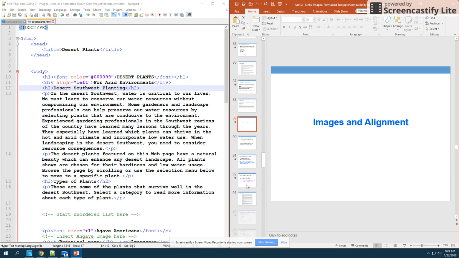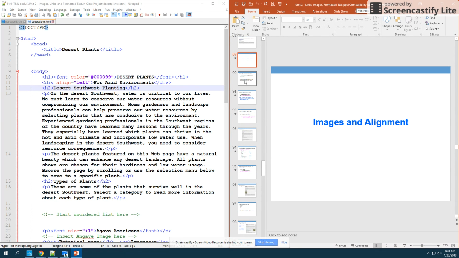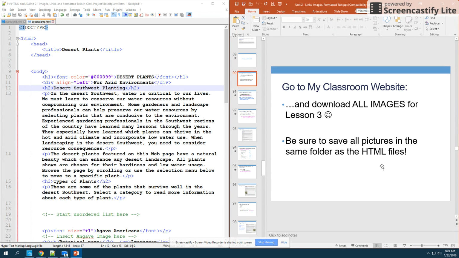Now what we're going to do with the last part of this video is we're going to look at images and image alignment, because images are a very big part of websites. They are included, and we want to know how to align them around our text, make them wrap around our text, things like that. So if you haven't done so already, go to my download website and download all of the images for lesson 3.